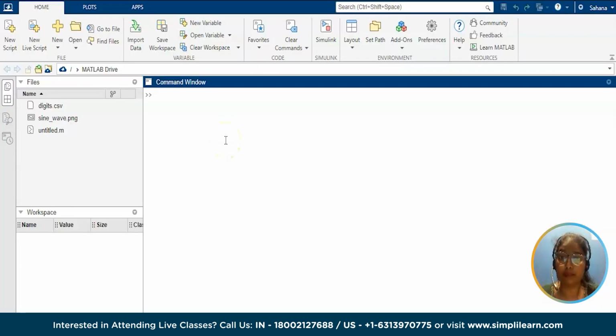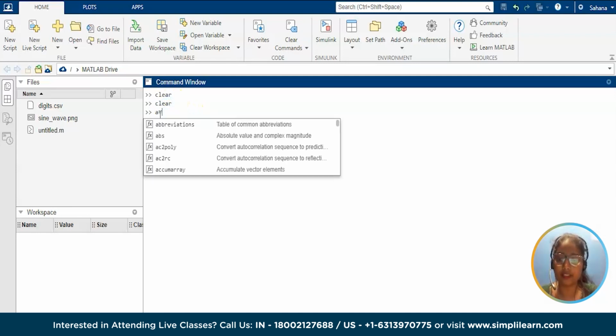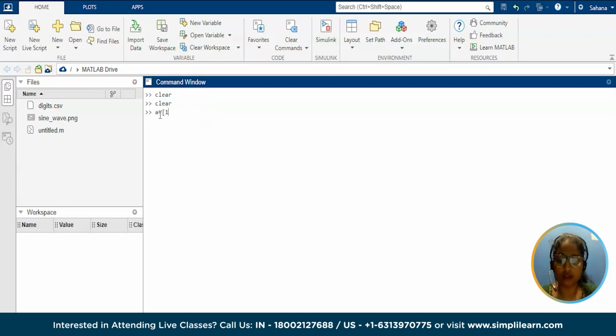If you are creating 2D plots, you have to take a vector A of coordinates and a vector B of coordinates and connect them by a straight line. I am taking a variable A which is equal to 1, 2, 3, 4 and we'll take one more variable B which is equal to -1, 0, 1 and 2.